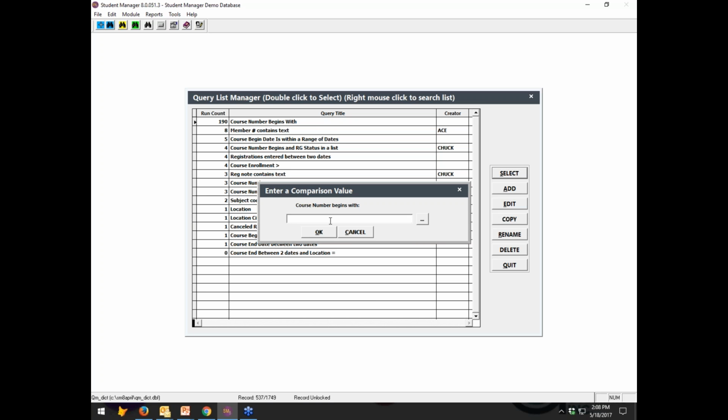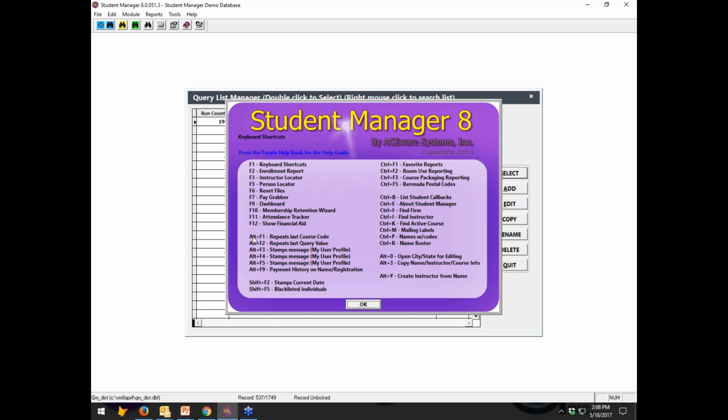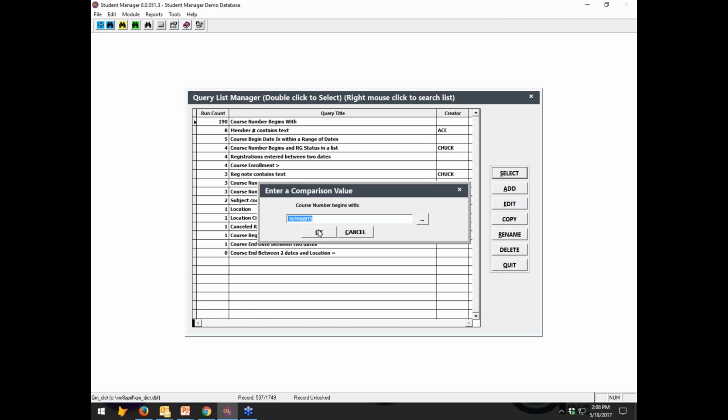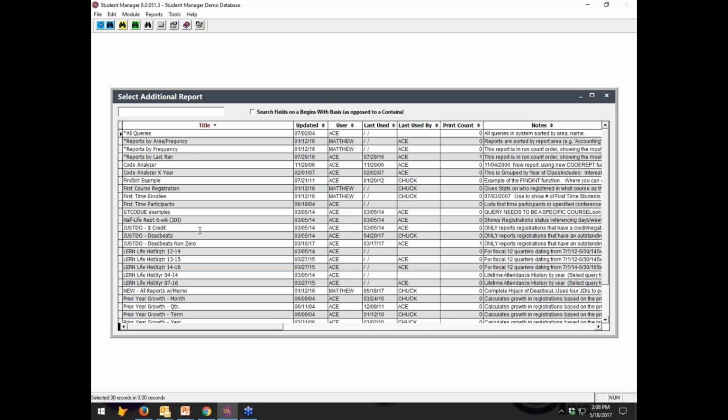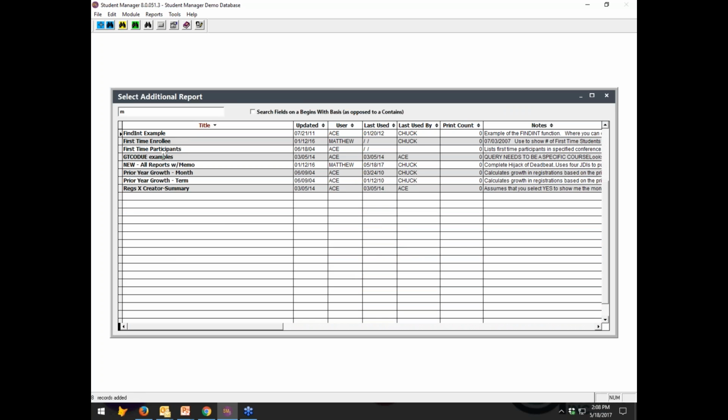So I'm going to hold the Alt key. Trust me, I'm not doing anything else. Hold the Alt key and press F1, and it'll paste in the last course number that I typed in this box. And how do I know that? Because the F1 key tells me Alt F1 repeats the last course code. So let's run it again. We're going to do it in modify. Did I click modify? I hope I did.